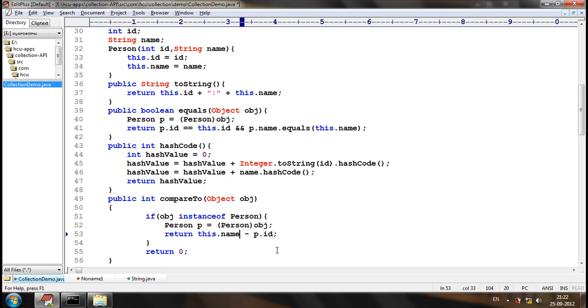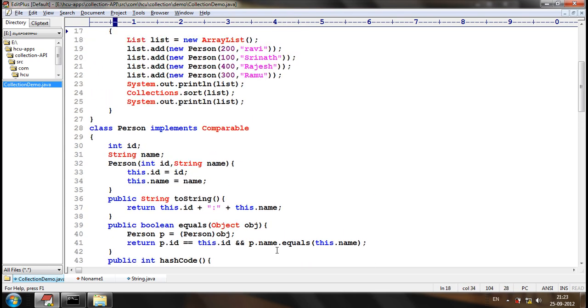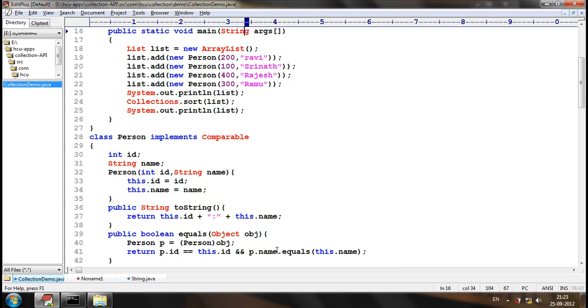Return this.name.compareTo. That means I am using the String class compareTo method to compare with another string. I am comparing two strings here, so I am using the existing String class compareTo method. I told that already, and even have shown that already: the String class is comparable, the String object is comparable. Now the elements will be sorted in the ascending order of their names.